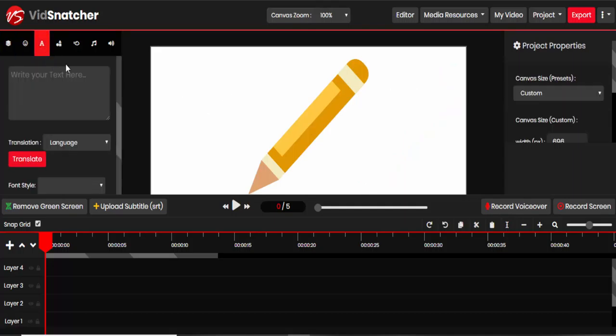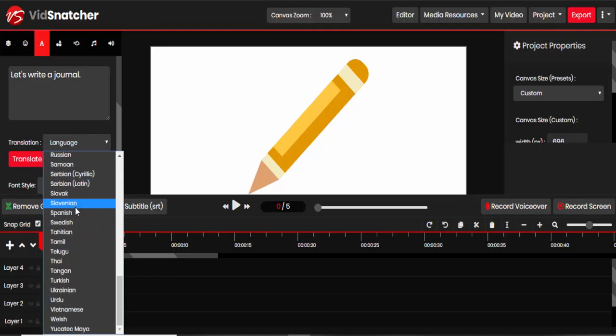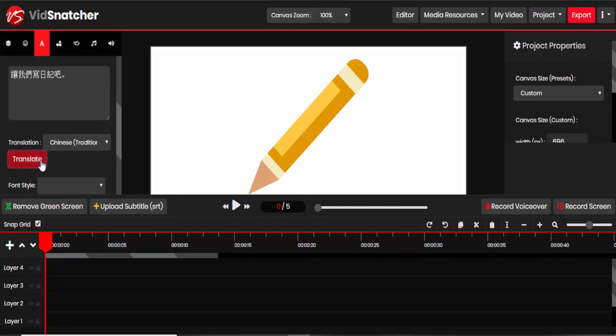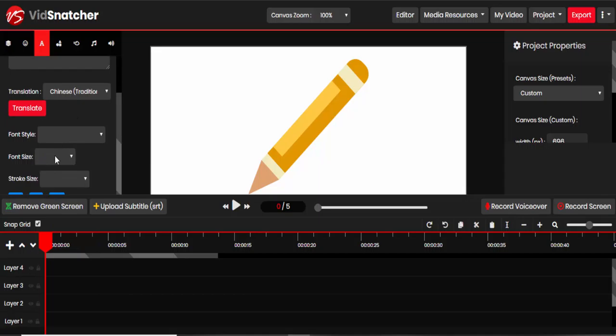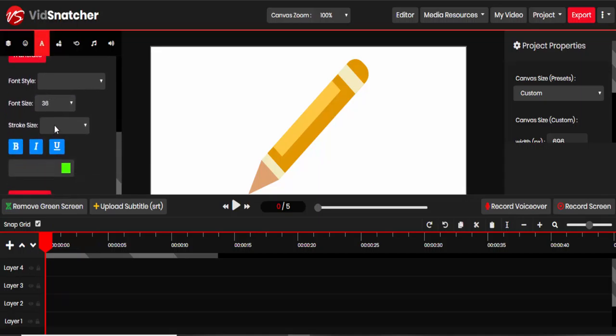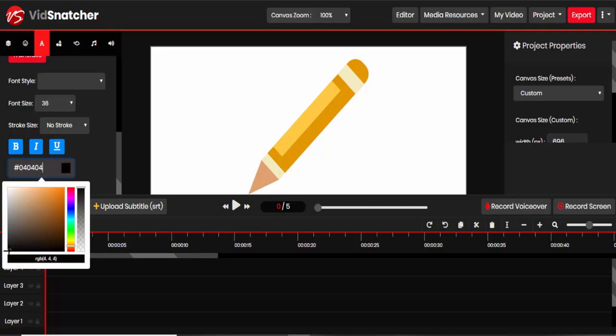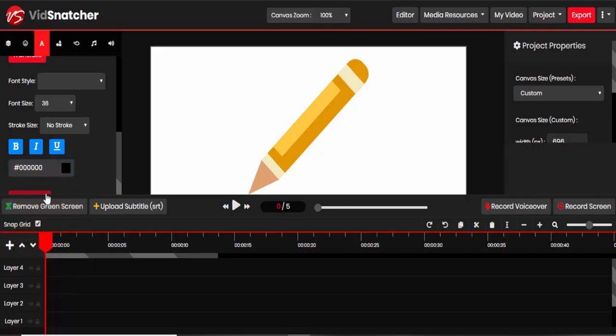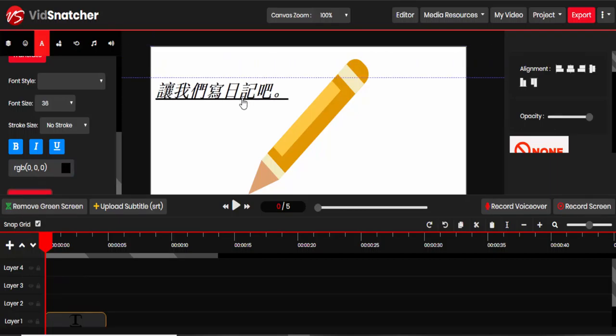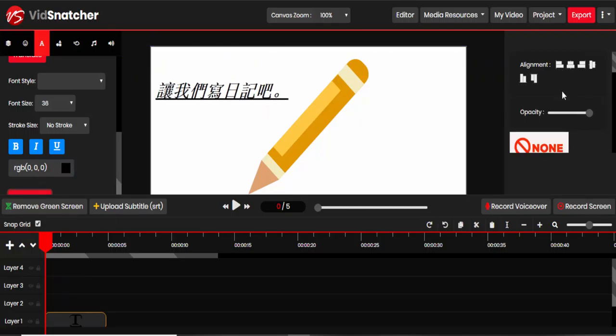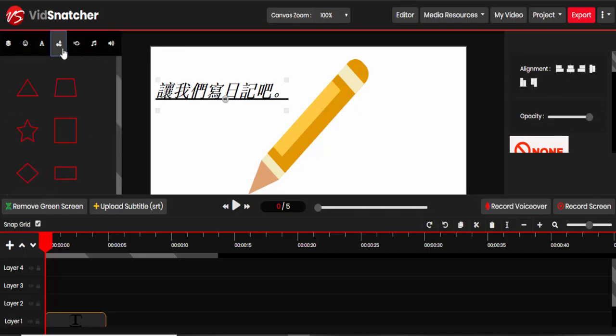You can add text overlays as well. Let's go wild and translate to Chinese. You can translate, change fonts, color, and size. And we can add that to the timeline. Again, you can change the text effect in this window here. Add different shapes too, and edit and change them however you wish.